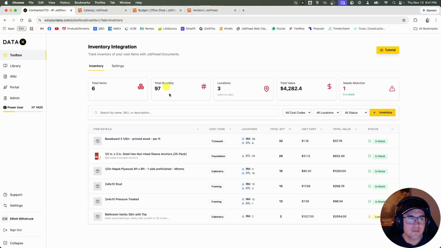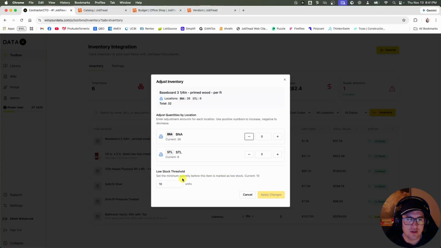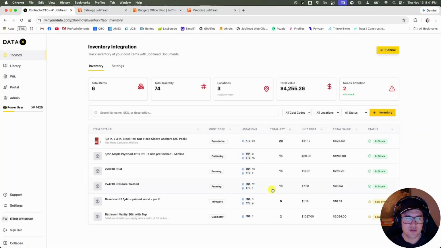As you can see, we've got multi-location. Let's say this baseboard has 26 at Nashville, 6 in St. Louis. We do some values here. We've got our in-stock quantities there. We've got a threshold. So we can say, let's say our threshold's 10, what is currently set. And let's lower all of this to under 10. So we're going to apply changes there. And so now we're under 10 for that baseboard and we get a low stock.